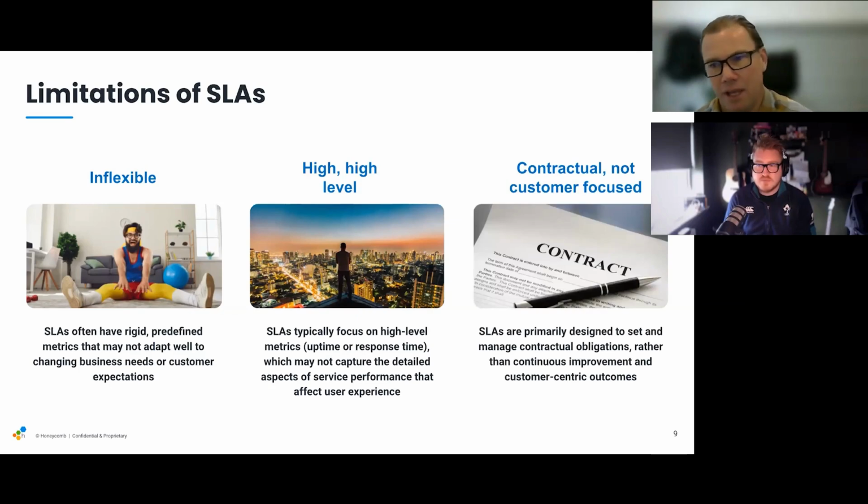And then third, again, they're contractual. They're not focused on the actual customer. They're not focused on how our service is really being perceived by our customers, hands-on. And the SLAs don't help us as engineers or engineering teams understand the strengths and weaknesses of our service to be able to continuously improve and build better customer outcomes.